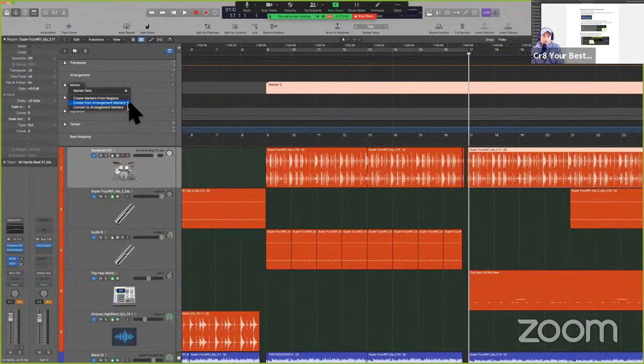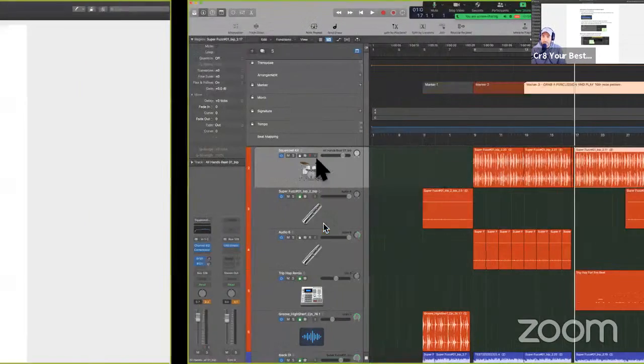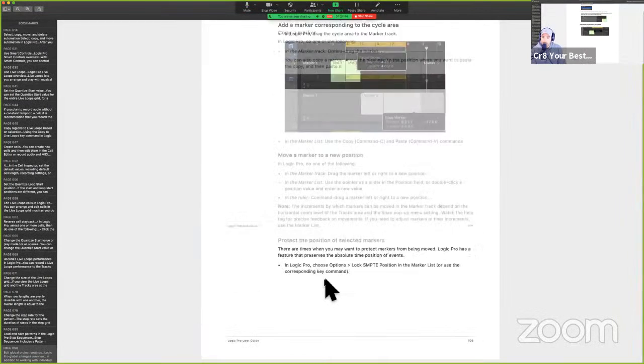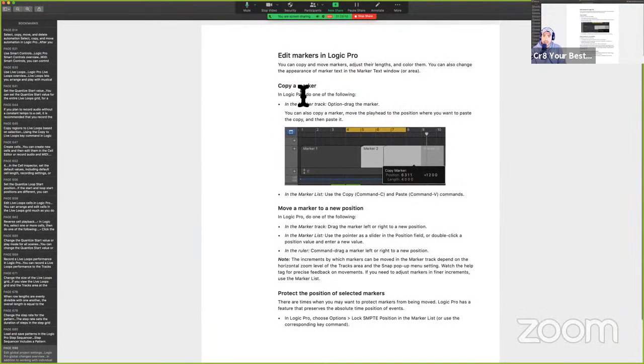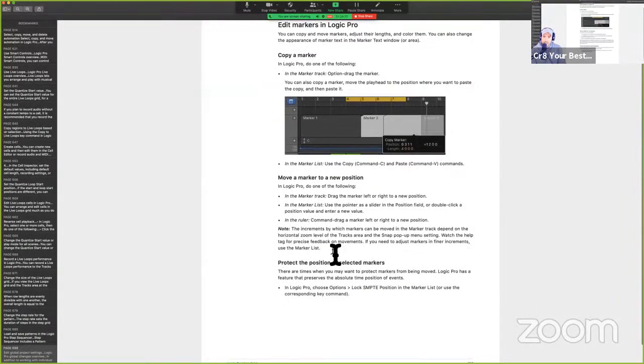Create from arrangement markers. If you have arrangement markers, you can have them create markers automatically, or you can convert to arrangement markers so that you don't have to do the work twice, essentially. So I just created arrangement markers for my current marker settings. I'll hit Command Z to undo that. All right, 706, we can copy C, copy V. We can duplicate the way that we know how.